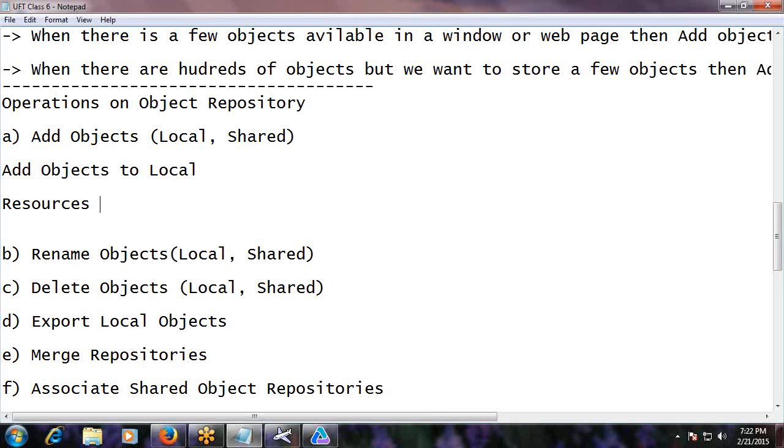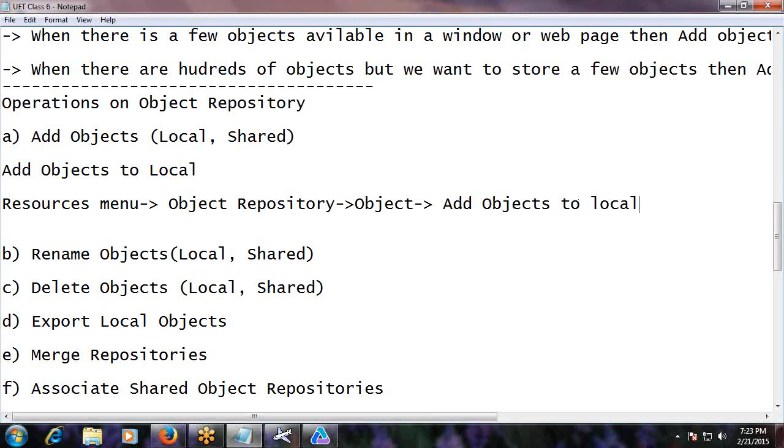Resources, object repository, and add objects. Go to the Object menu, otherwise you can select that icon. This time, add objects to local.